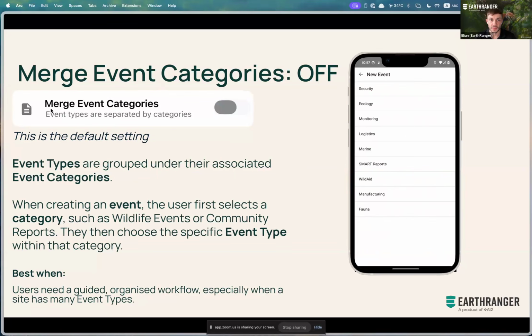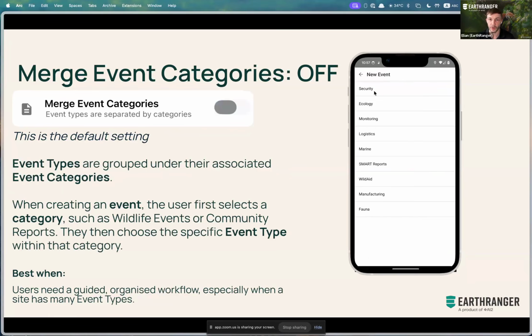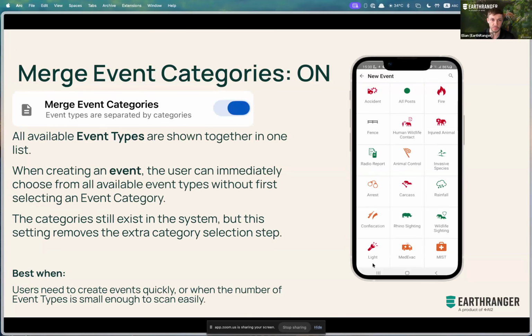You can also, from settings, find a setting called merge event categories. If you prefer just to see all your event types in one list without having to click into an individual category, you can turn this on and then you'll see all of the events straight away. It just saves a click, but it really depends how many event types you have available to you. It's personal preference. Do you prefer to have everything organized and have an extra click to view a specific category's worth of event types? Or do you just want to see all of your event types in one list? You can try turning this on and off just to get a sense of the different ways that you can use the application.